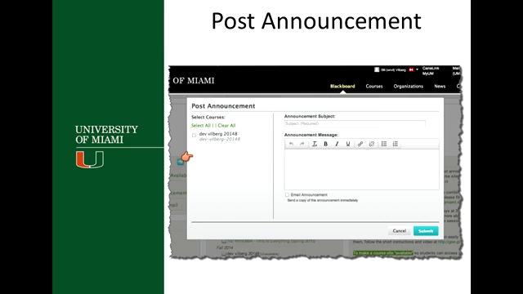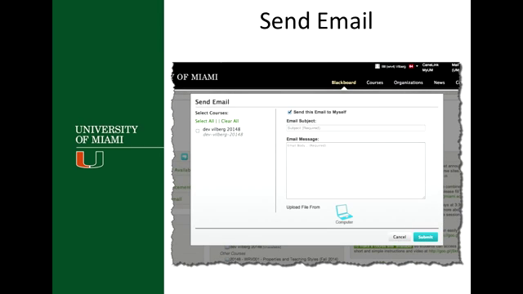No more cut and paste, none of that stuff. Just use the post announcement from Qwickly, decide which courses you want to put it in, and again, you'll have a whole list here if you're teaching multiple courses. Make the announcement, subject and message, submit it down here, and you're all set. And then the next one is send email, and it's very similar.